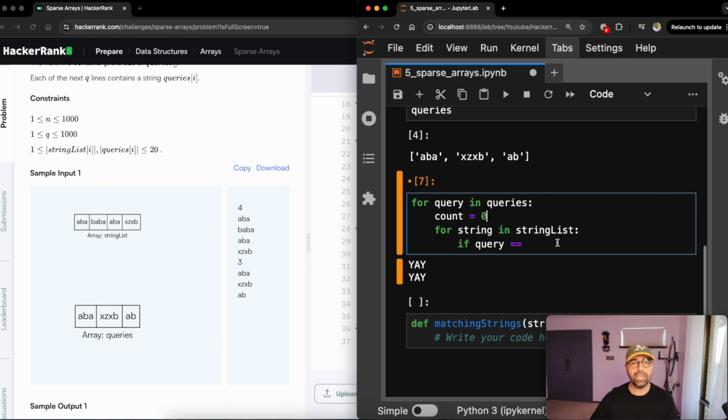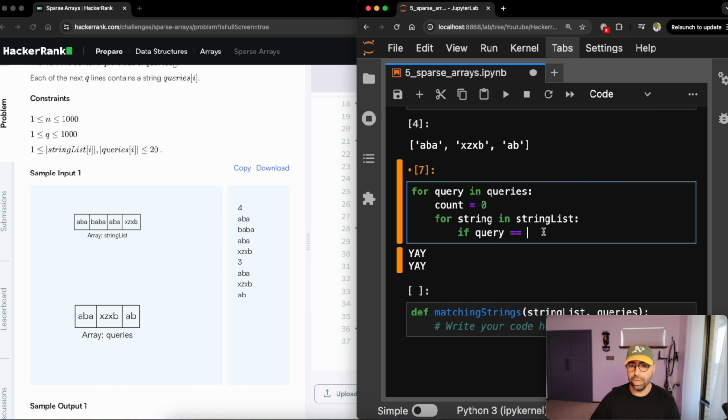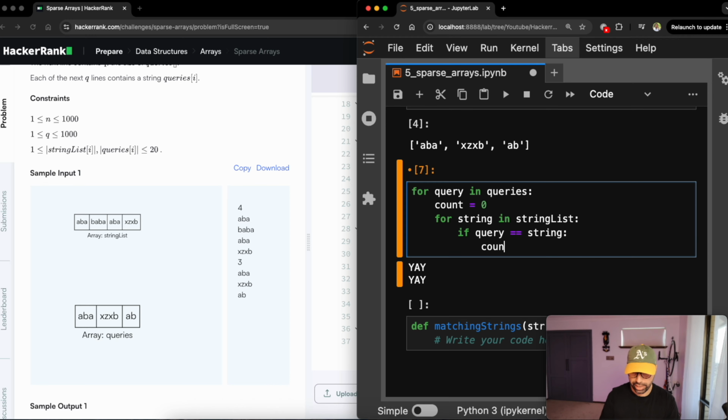If the query that you have in your hand right now, which is ABA, equals the string that you're looking at from the string list, if they are the same thing, I know what to do. Add 1 to the count. So I will say count equals count plus 1. And if I want to write exactly the same thing in a more sexy way, I will just write this. It does exactly the same thing, but it's just shorter and a bit nicer.